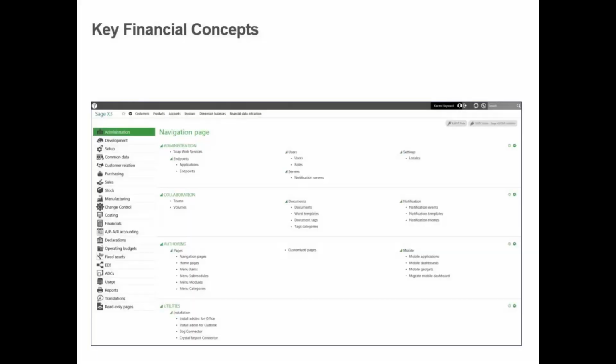Now you have an understanding of the key financial concepts, including the main functions that are used in the Setup and Common Data modules, as well as the Financials and AP/AR modules.